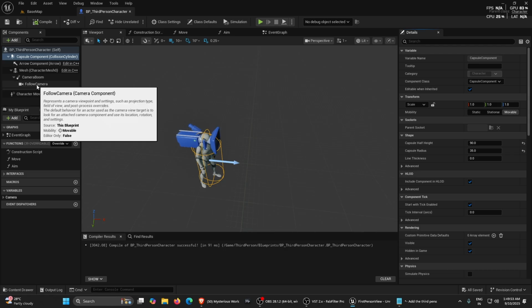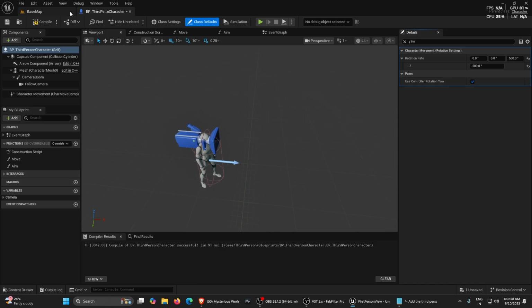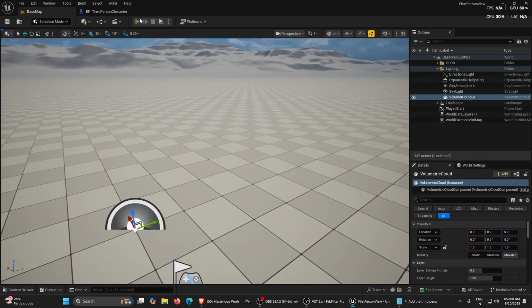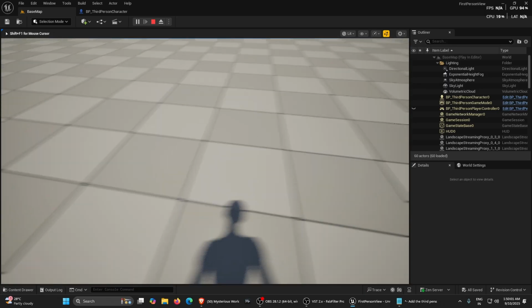After that, select either the BP third person character or character movement component in the component window and turn on use control rotation yaw to get a directional motion with strafing instead of velocity based motion.